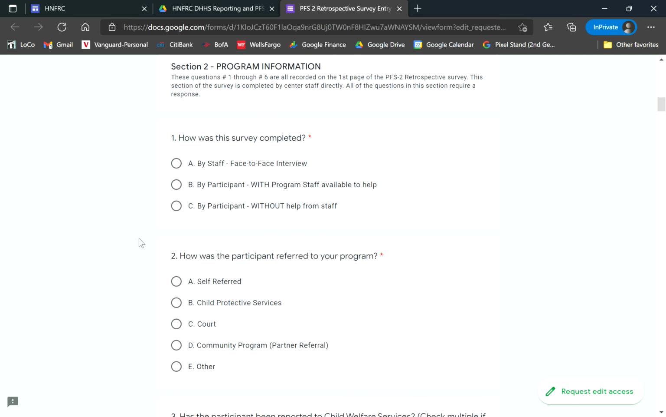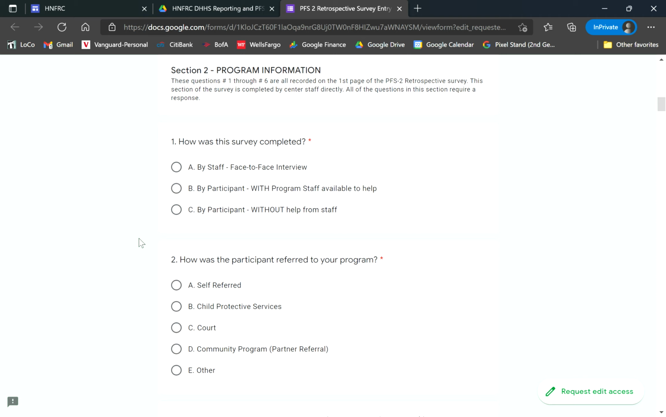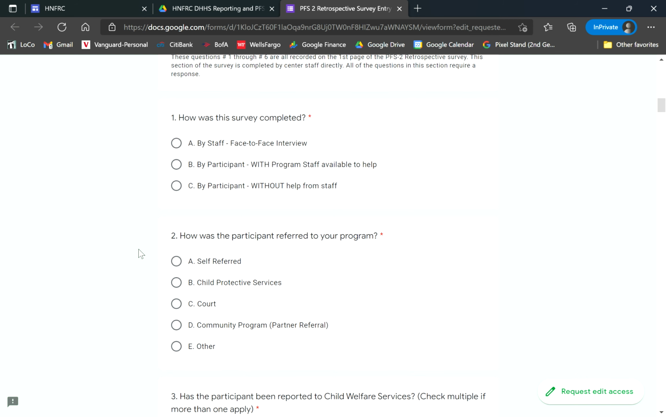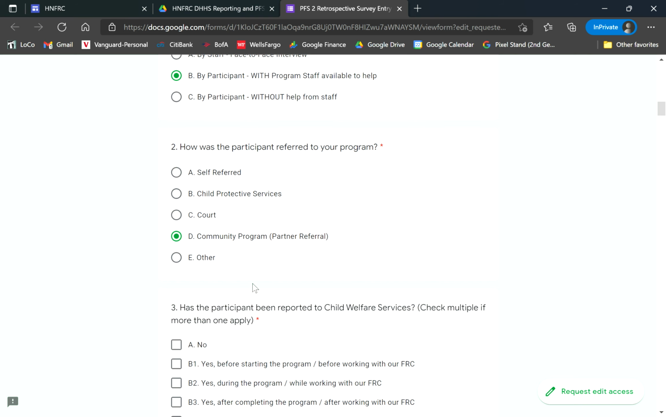Now we're getting into section 2, program information. These questions are really the exact questions in their exact order as they appear on the PFS2 printout form. So you should be able to just cruise right through here if you're looking at that paper copy that the client filled out and have all these answers. Again, you'll see an asterisk, so just keep trudging ahead. I'm going to move through these quickly.